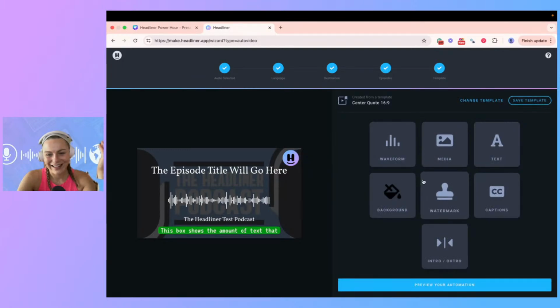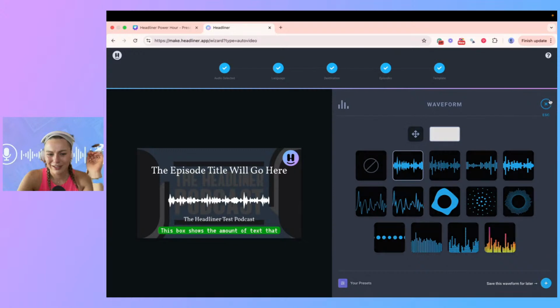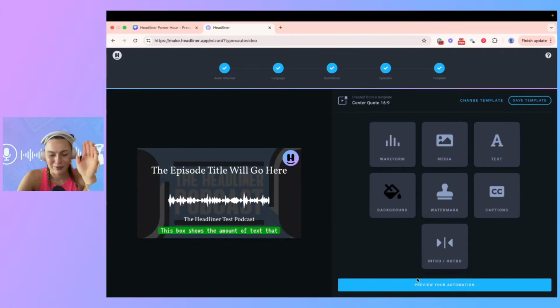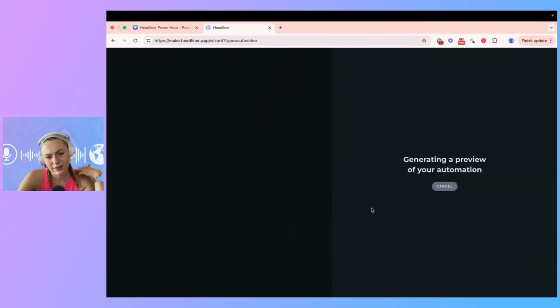It's fun, I think. You can definitely change stuff up. So maybe I don't like that waveform. You can change it, change colors, what have you. But anyways, go ahead and preview your automation to make sure everything looks good to go. May take a second.